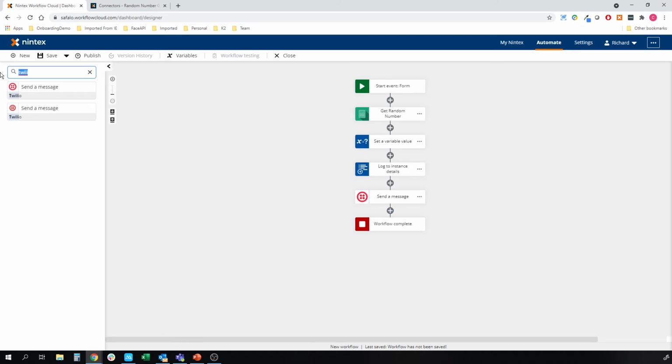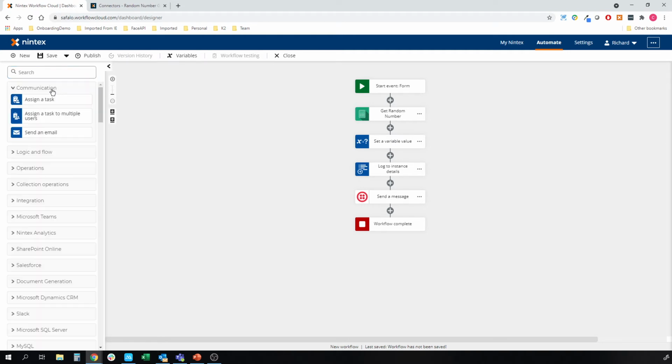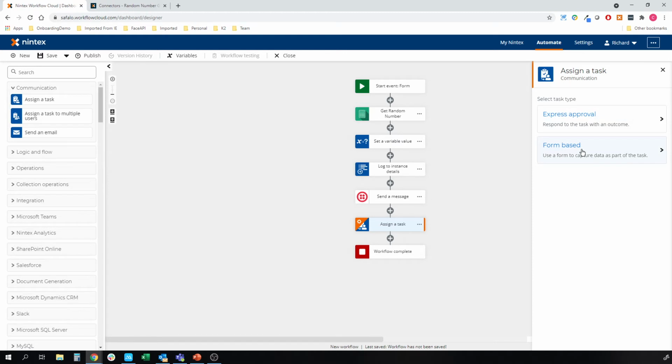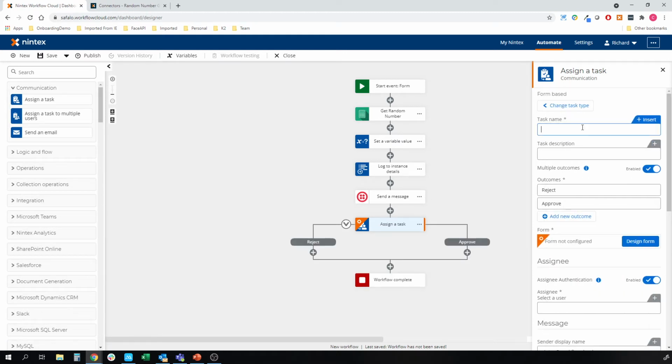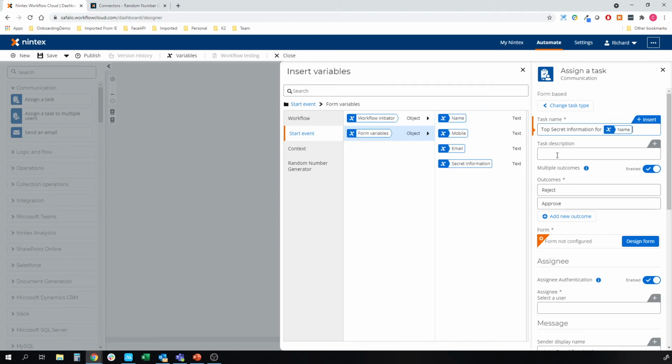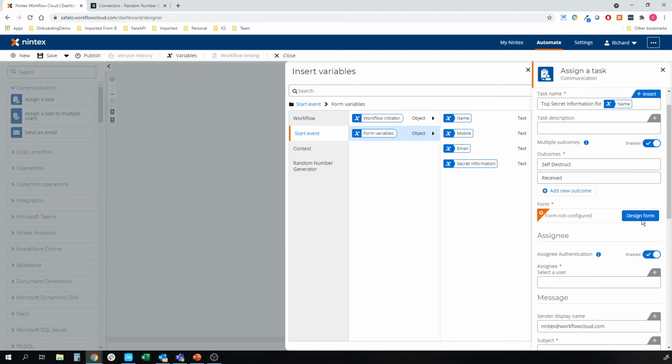Last but not least, we need a task to issue a task form with the information in there and then acknowledge receipt. So let's give this a name. So top secret information for, let's pop in my name. Outcomes, let's say a couple: self-destruct or received.